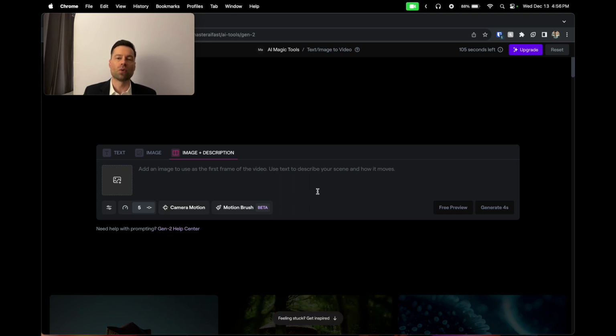But really, Runway's standout feature is the motion brush, and what the motion brush does is when you upload a photo, you take a paintbrush using your mouse cursor and you paint in the section that you want moved, which is what I'm going to show you right now.